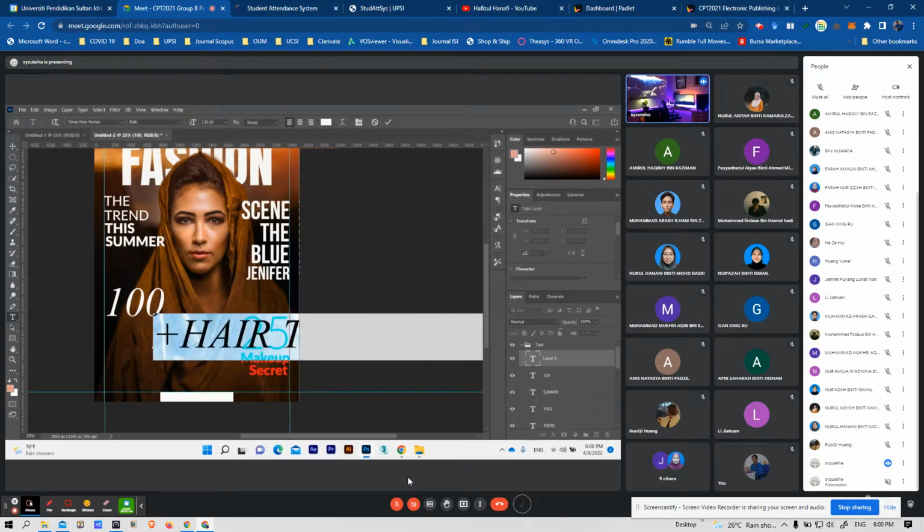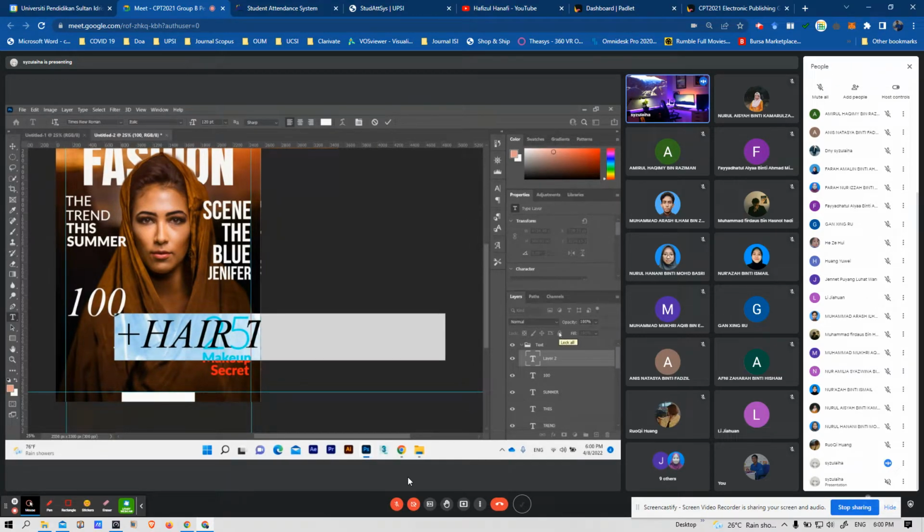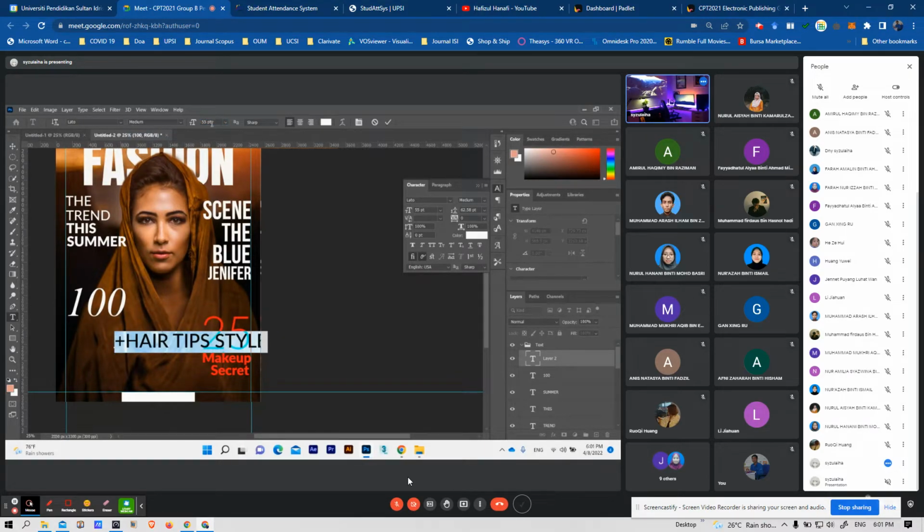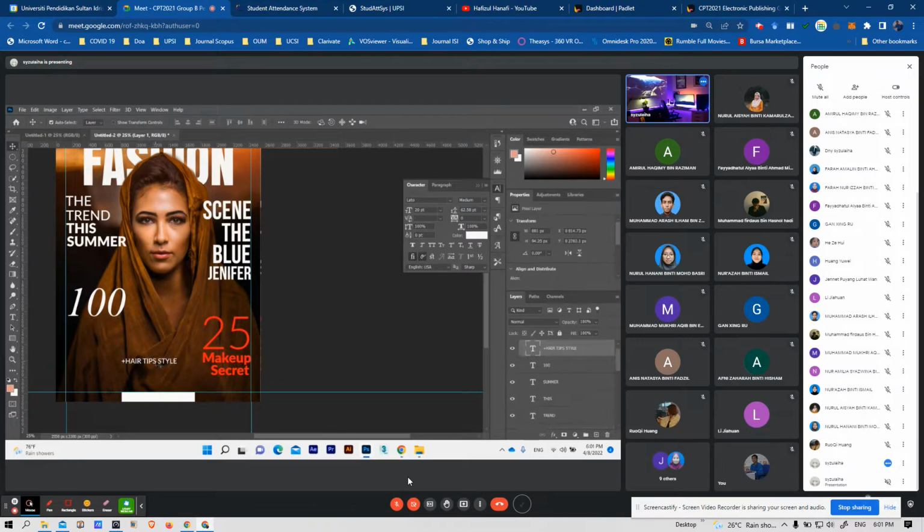Ni kalau you guys nak tema style of fashion. Okey ke semua, dapat tak? Dah buat tajuk-tajuk? Make sure you guys buat eh. Nanti doktor nak tunjuk progress.